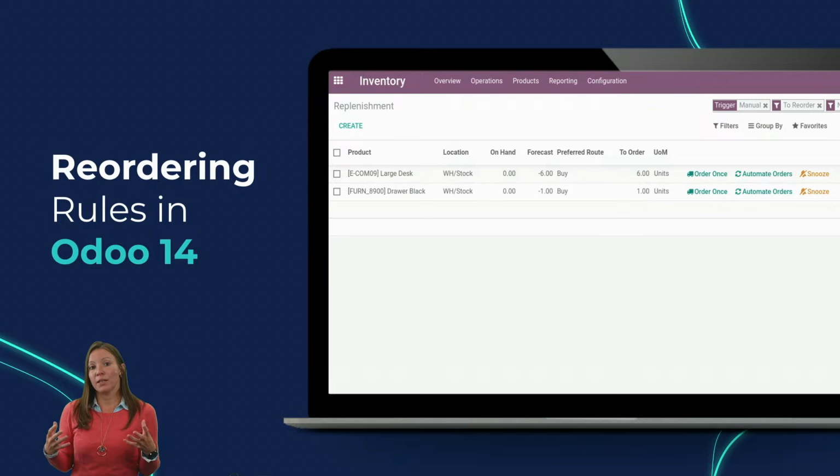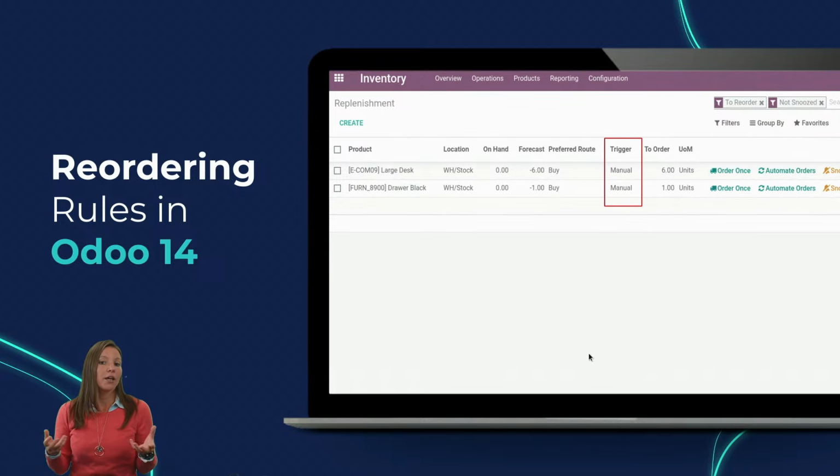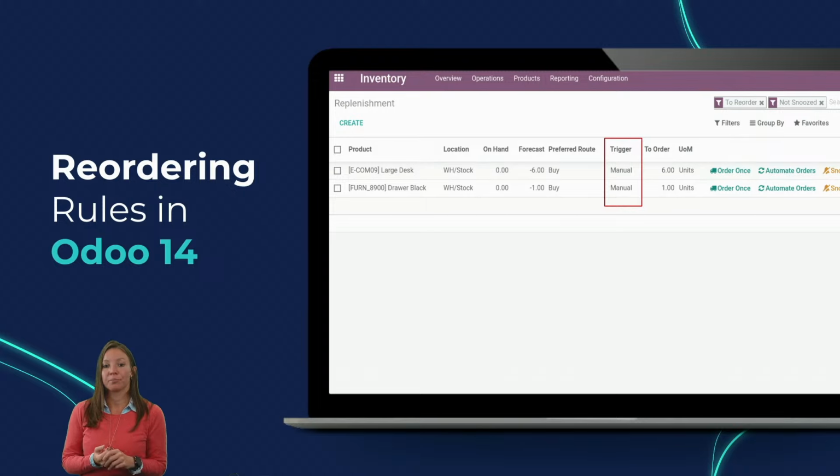Basically, it is showing exactly what the reordering rules are doing or are about to do. And what they are doing or about to do depends on the trigger. So this is the first actual feature they're showing: whether it's a manual reordering rule or an automatic one. Because if it's an automatic one, then the reordering rules are just doing their thing in the background. The user doesn't have to interfere at all, of course other than the configuration. However, when there's a manual trigger, then they are waiting for the user to interfere, to take action.